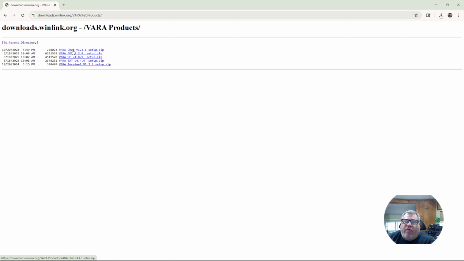So you have VARA Chat, you have VARA FM, which is just like it sounds, it goes over the FM airwaves. VARA HF, again, over the HF airwaves. VARA Sat, what do you think that one does? Goes over satellite. And then VARA Terminal. So right now we are going to grab VARA FM and VARA HF. We're going to click on them. There's the FM and there's the HF. And that's it from that website.